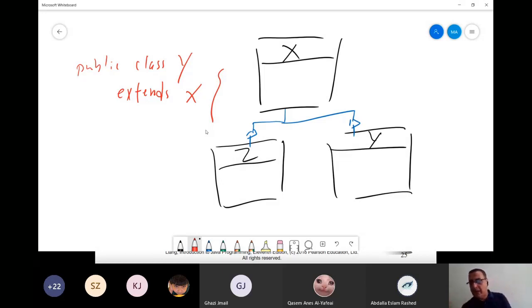But when it says protected, we're going to see that in the future. I don't want to touch on this at the moment. So what does it mean? That means Y and Z have got all the methods of X, of the parent. That's what it is.